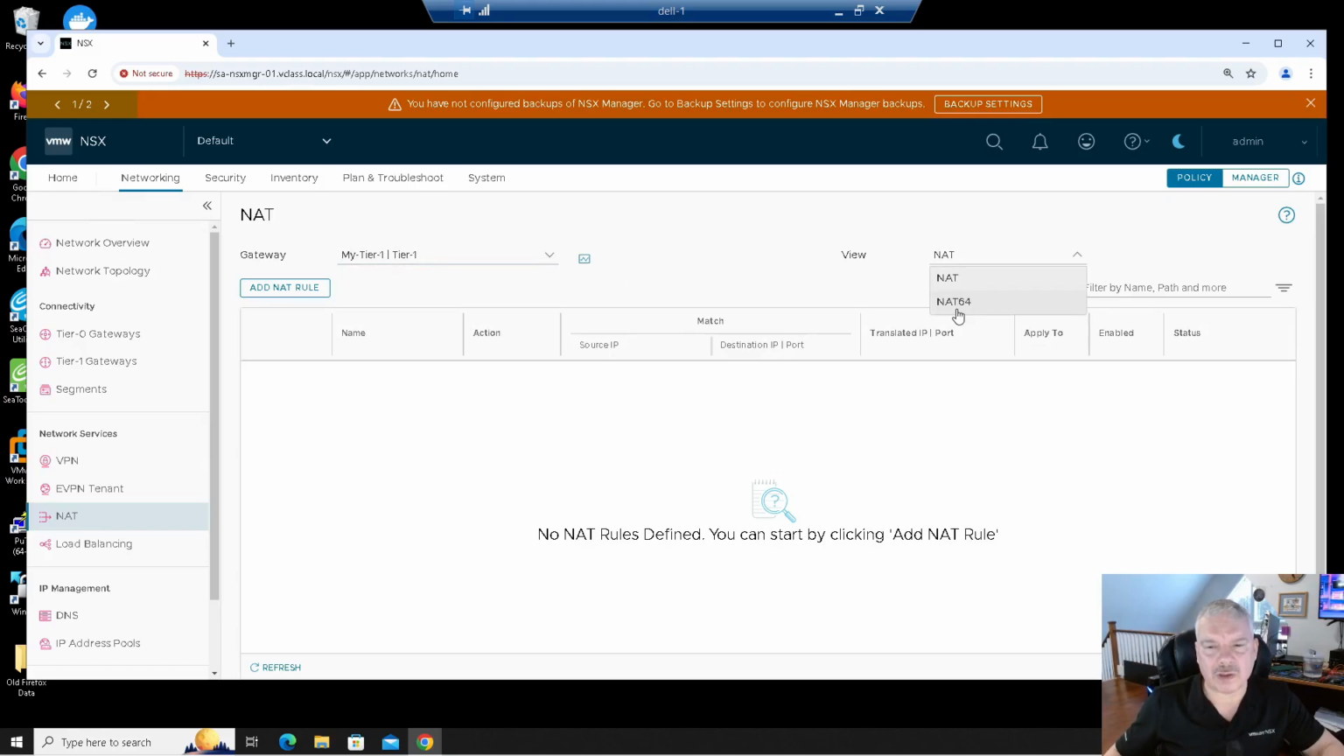Or I can look at NAT 64. I will do a NAT 64 video. NAT 64 is if you've got an IPv4 network and you got an IPv6 network in your environment, and you want to be able to route from an IPv4 to an IPv6 environment. That's what the NATing in the middle does. Okay, I'm not using IPv6 or anything like that.